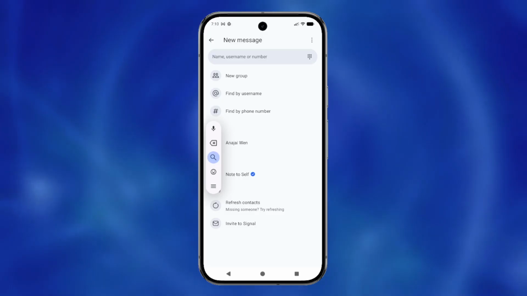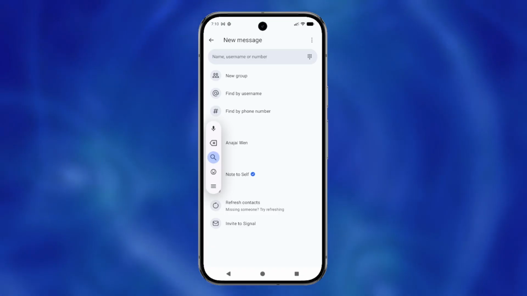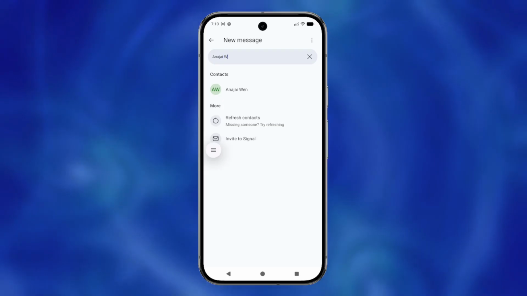Once you tap the pencil icon, you'll see a search bar appear at the top of your screen. Tap on this search bar to activate it. Here's where Signal becomes really flexible. You can search for a person using either their Signal username or their phone number. This means you have multiple ways to find and connect with someone, making it easier to reach out to people regardless of how they've set up their Signal account.